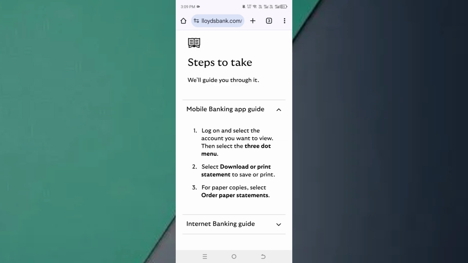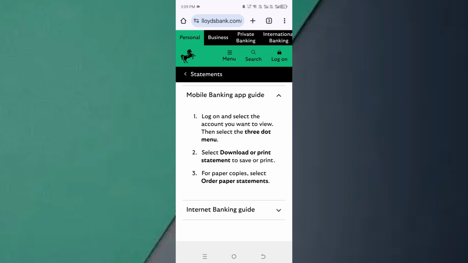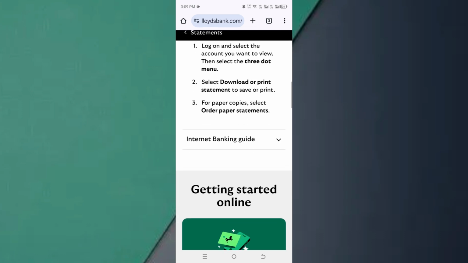So here are the steps so you can download or view your bank statements. In their mobile banking app, all you have to do is log in and select the account that you want to view, then select the three-dot menu, then select download or print statement to save or print. For paper copies, just select order paper statements.